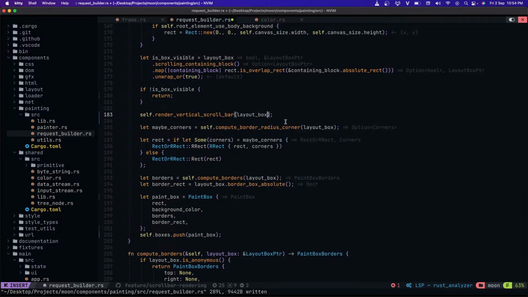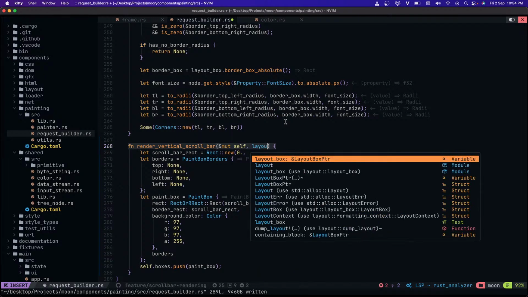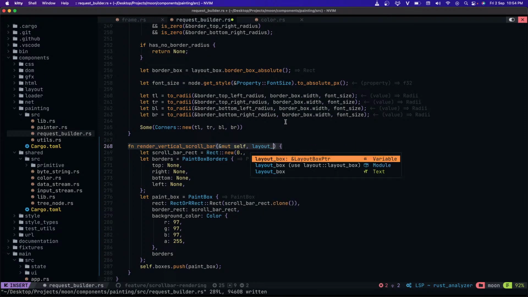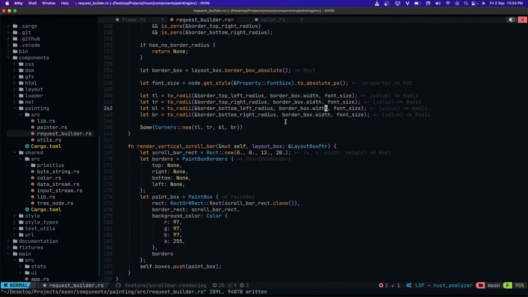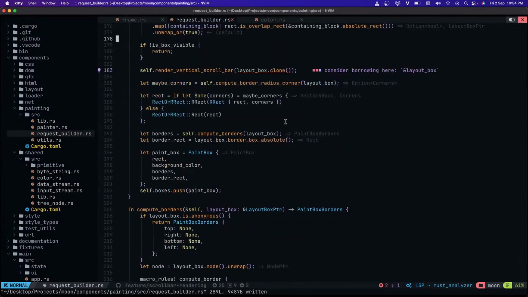Need a layout box so that we can determine the position. Layout box should be that. Yep. Wait, did that work? Nope. You don't need to clone it. I think just need to. Okay, good. All right.